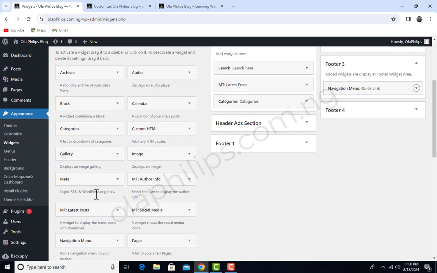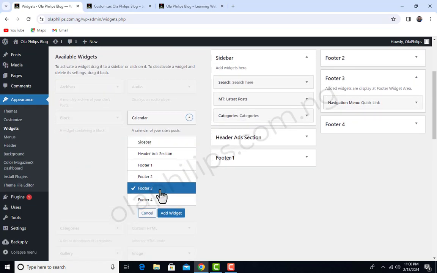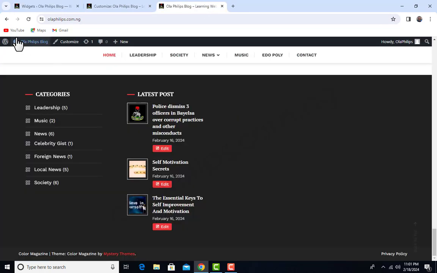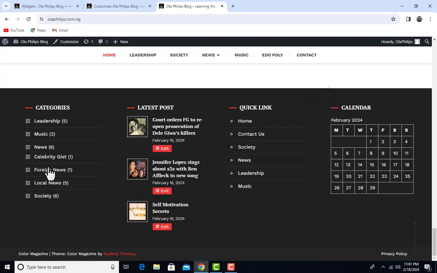Okay, but let us just put calendar. Let's just put something in the footer 4. So I'm going to put calendar there. Okay, so you just type calendar and click on save. Okay, so we go to our front end and refresh. Okay, wow, we have our footer already made. Okay, so we have the 4 sections occupied. Okay, category, latest post, quick link, and calendar. And under it we have another menu called privacy policy.